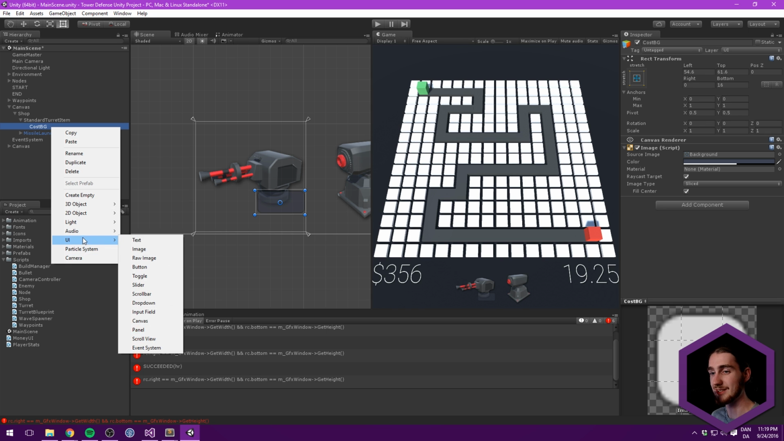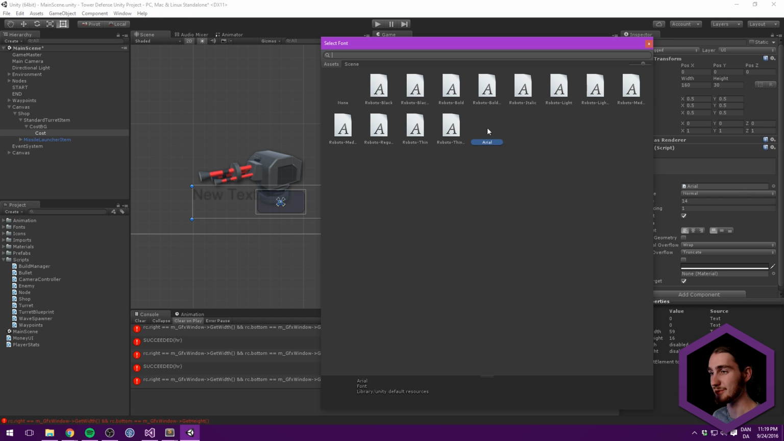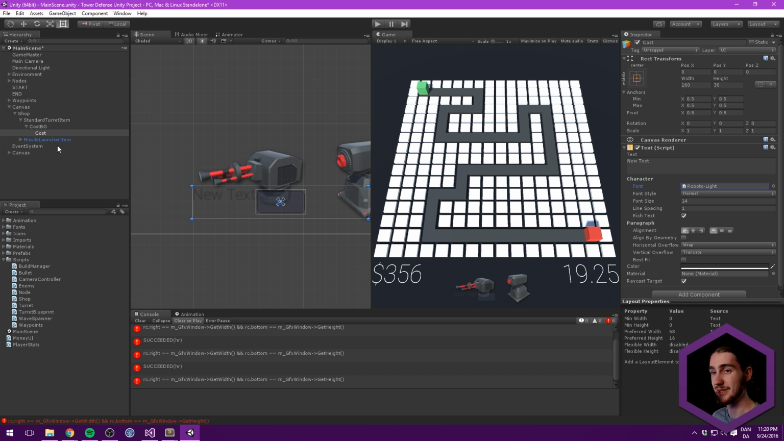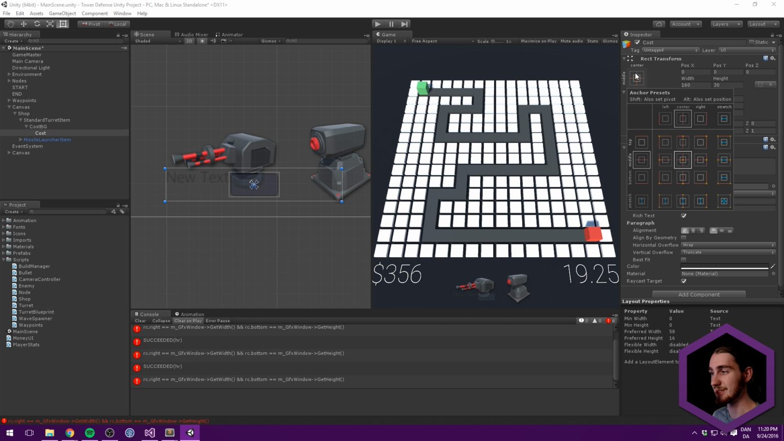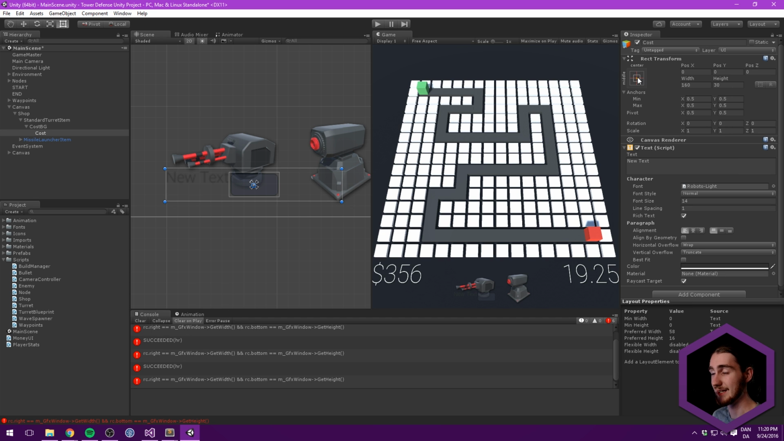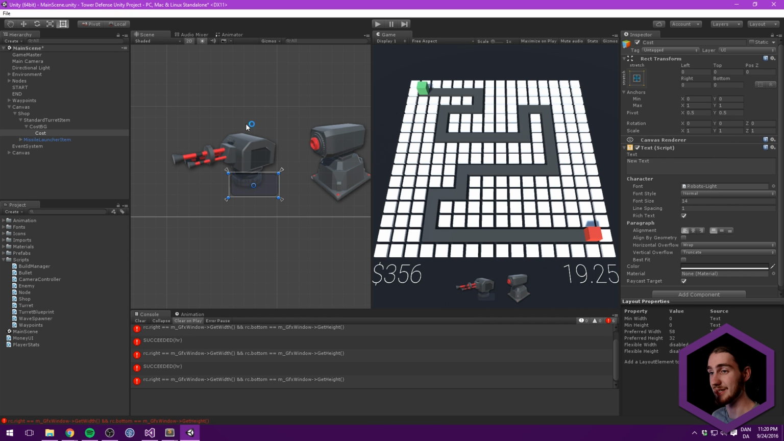And then we can right click, go UI text, and this is going to be our cost or price or whatever you want to call it. And here we want to change our font to Roboto. I'm going to go with light. I then want to, of course, scale this to fit our cost BG. So let's click on the anchor presets here and go again, bottom right corner while holding down Alt. There we go.